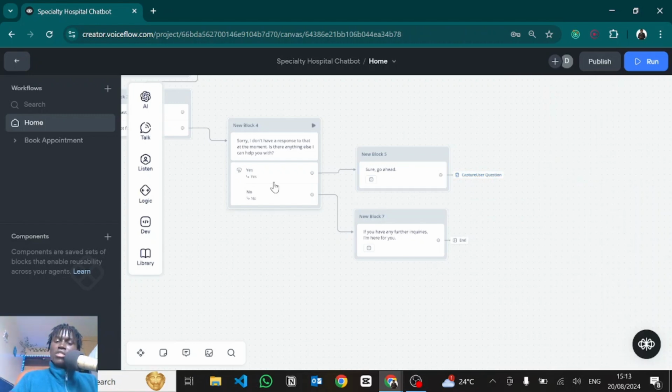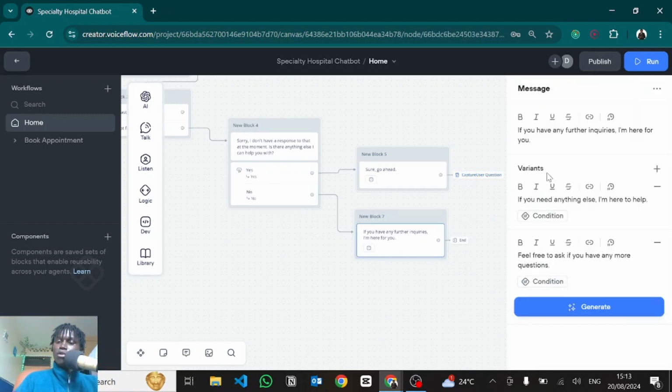Then if they say no, they don't have a question, you just tell them, if you have any further inquiries, I'm here for you. This is a text block. We give it some variations, so that it's not so static. In case someone interacts with this chatbot a lot, they can see different answers, like a human being would give.